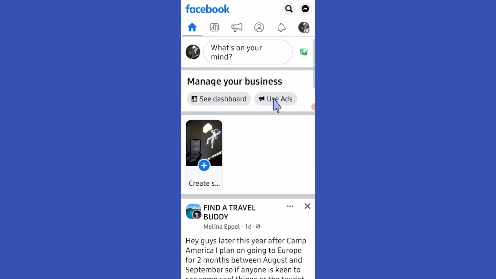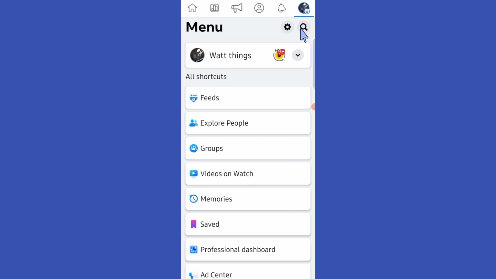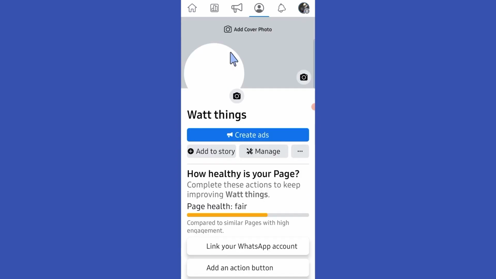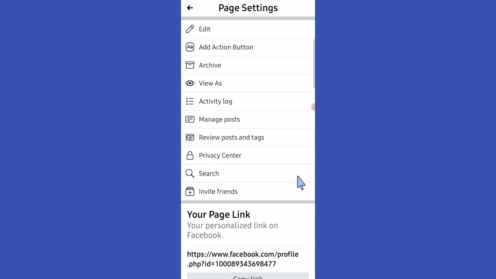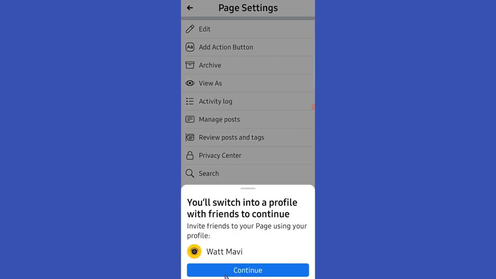Then tap on here at the top right corner. Then tap on here. Now we have to tap on these three dots. Then here we have to select invite friends. Here tap on continue.